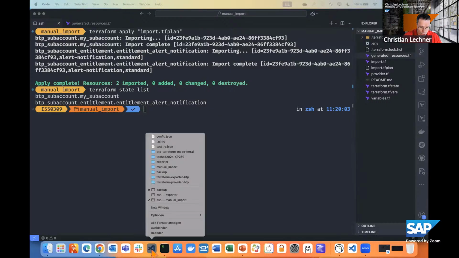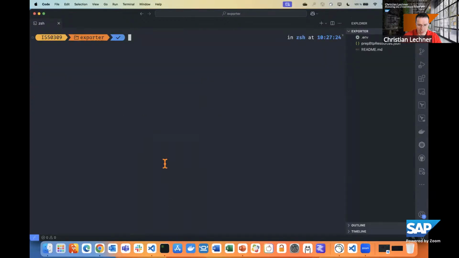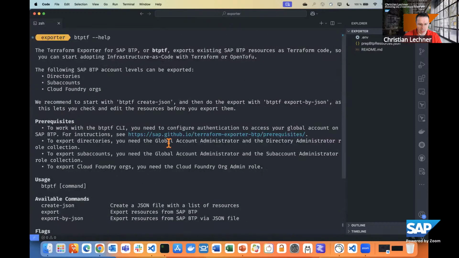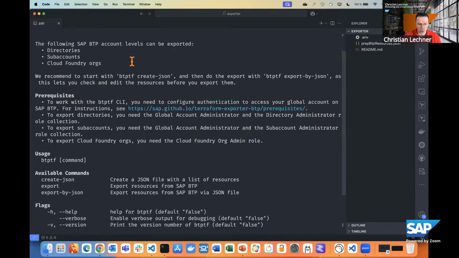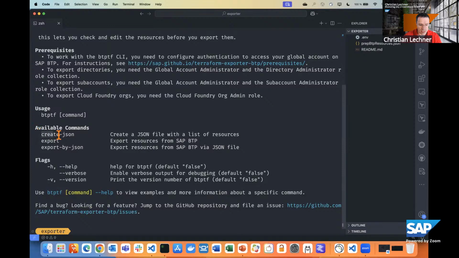So let me switch to the setup. Here I have already installed the BTPTF CLI, or the exporter CLI. It's called BTPTF. And if we take a look at the help, it's telling you already what you can do. It also highlights the prerequisites, and we try to keep things as convenient for you as possible. So if you want to take a look at the prerequisites, here's the link. And here we see the 3 different commands that we have corresponding to the flows that I just discussed.